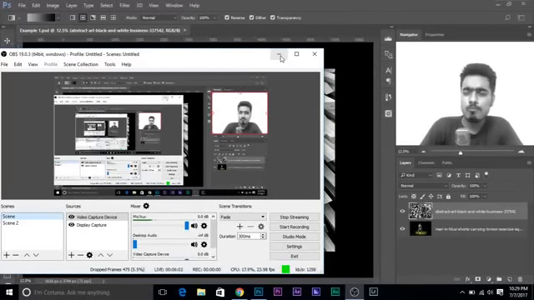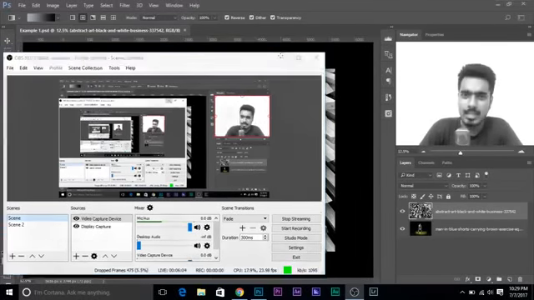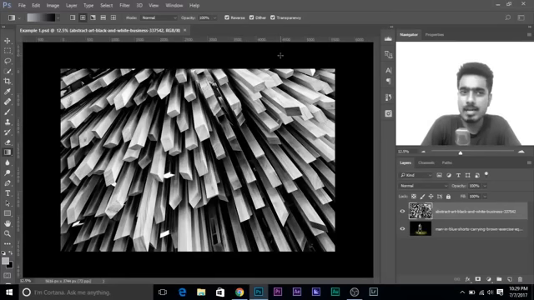So what are layer masks? Layer masks are nothing but they control the visibility. What area is visible, what area is not visible. And that's pretty much it. That's pretty much what layer masks cover.